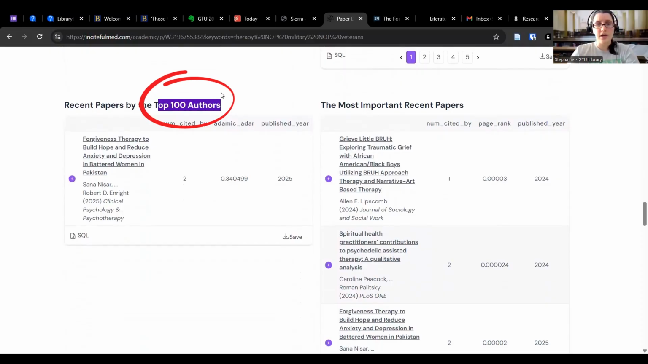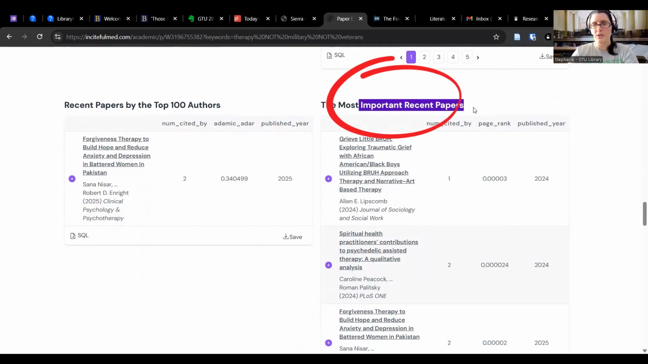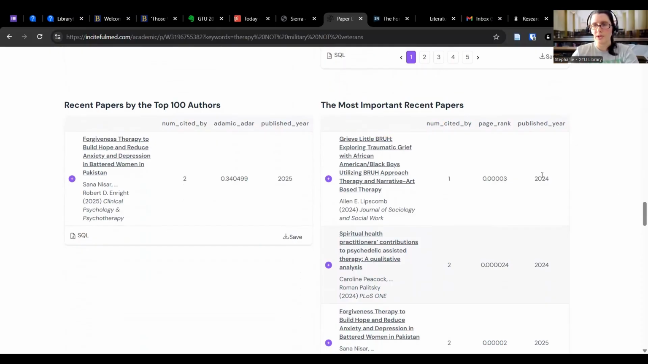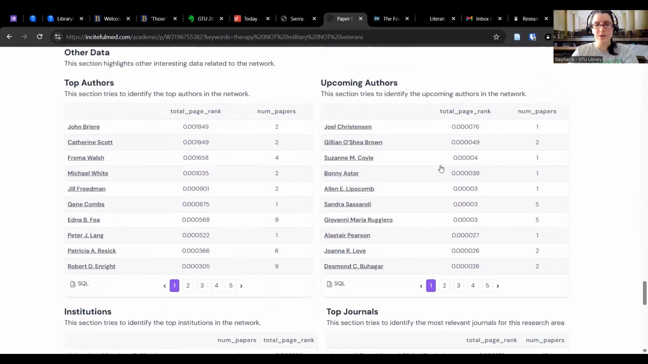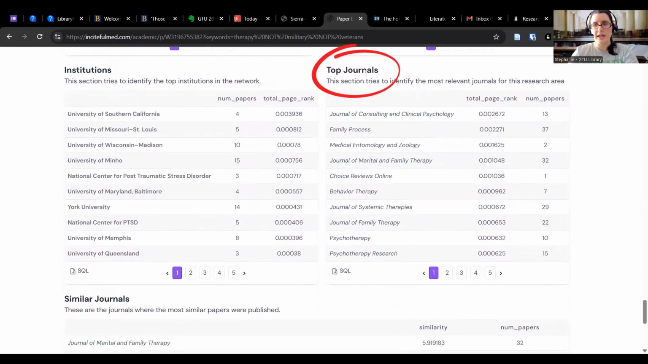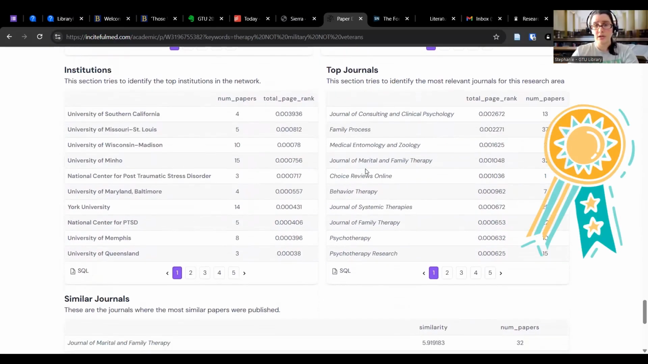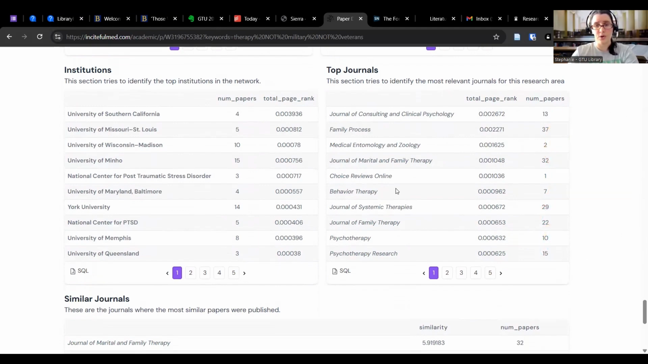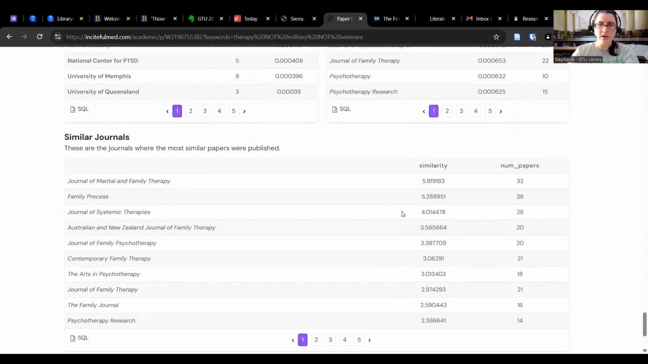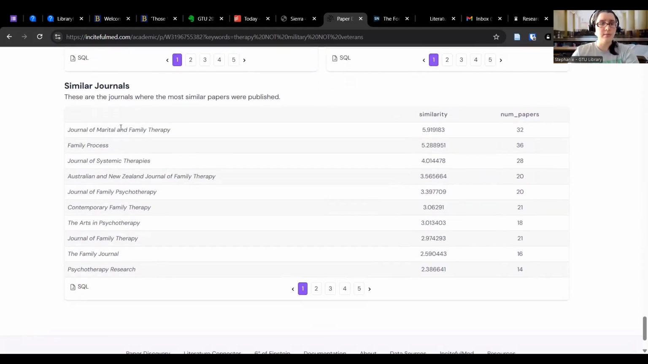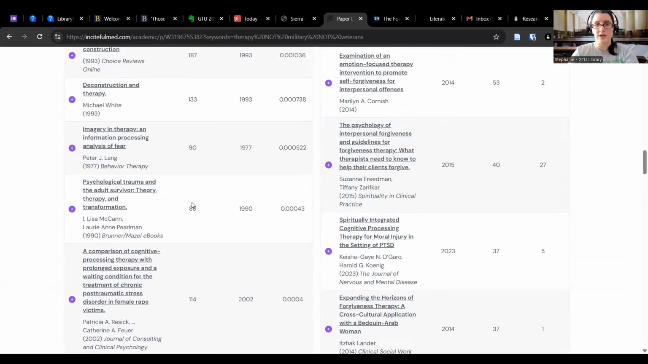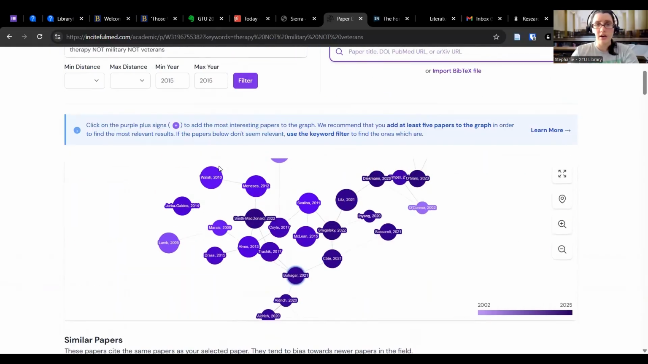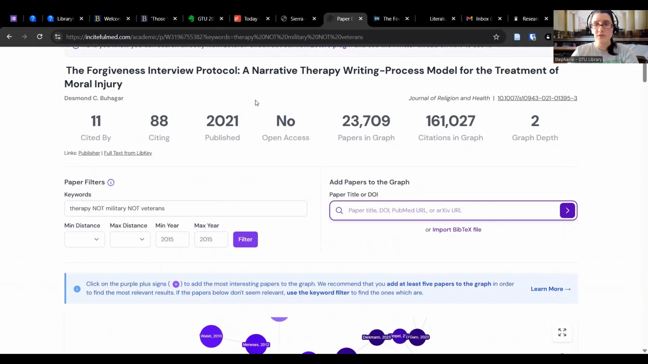They rank top authors and bring up papers based on those top authors. And you'll see the most important research papers. But as we go further down, I really like these top journals because you may not think of some of these journals in your search, but it's nice to know, hey, I could go try to look at these similar journals. So all sorts of great lists of things to consider early on in your research process and all fairly relevant.